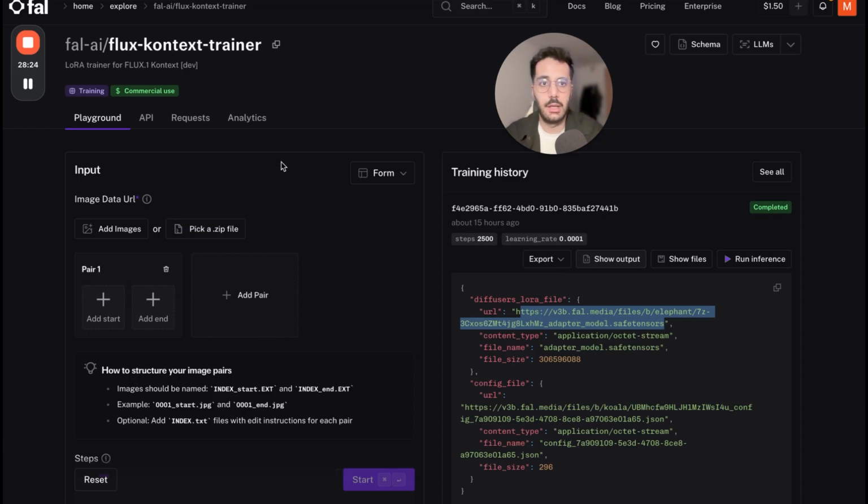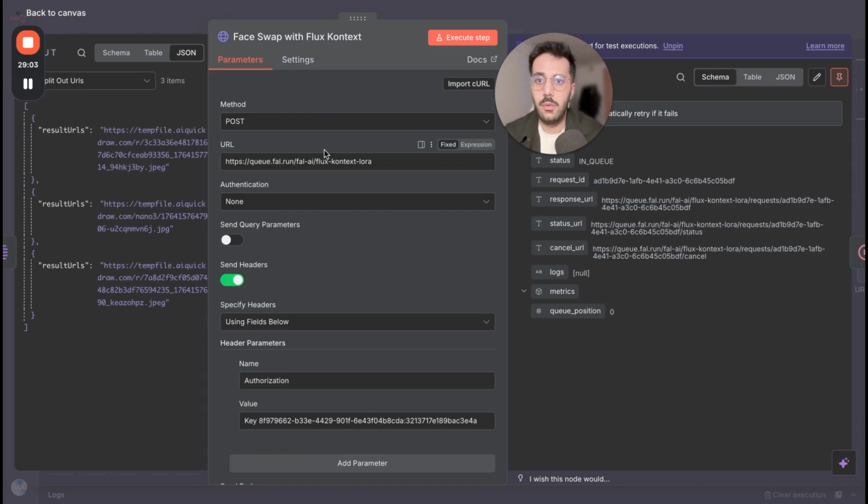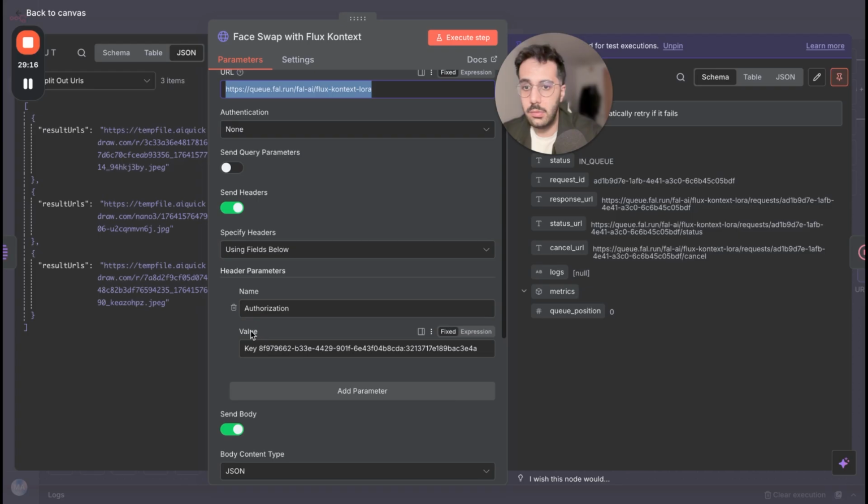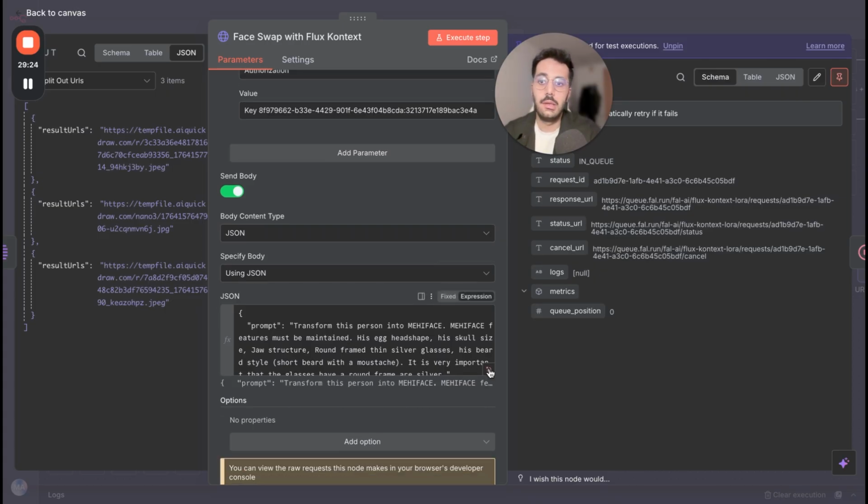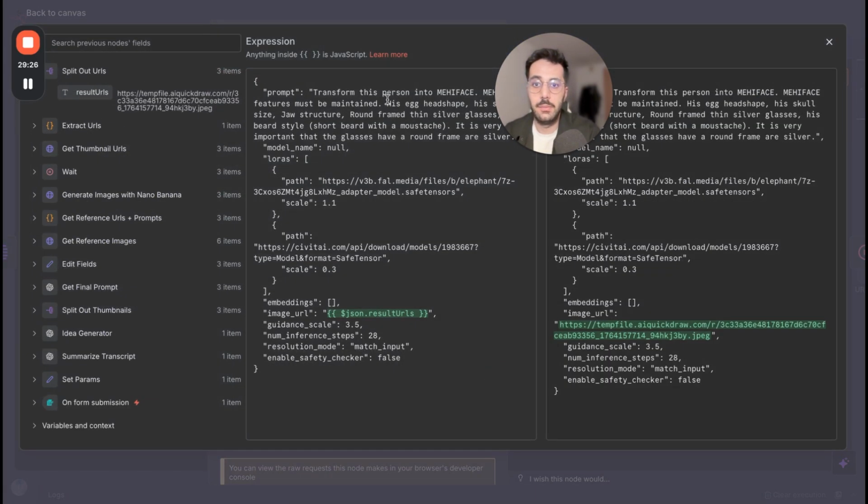But first you gotta get your API key from fal.ai, and then we will go into the HTTP request. So in the HTTP request for Flux on fal.ai, we have this URL that we're going to be sending the HTTP request to, and the authorization is key and your API key that you get from fal.ai, and the prompt is always the same.